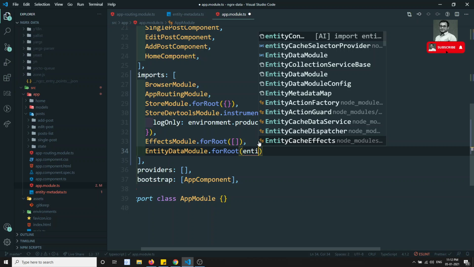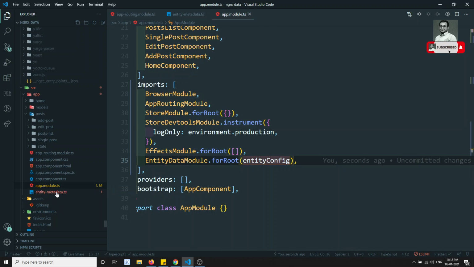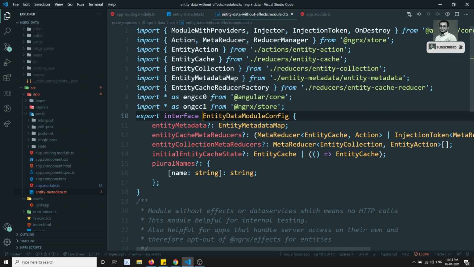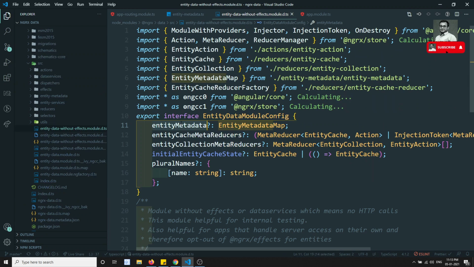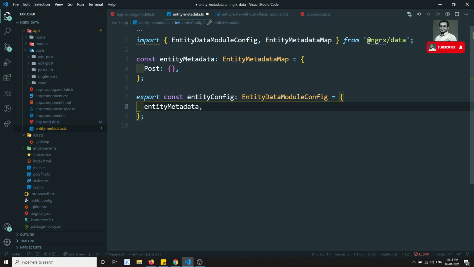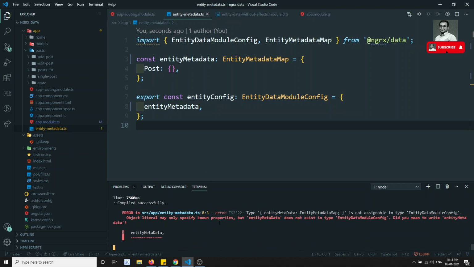If you go to the entity metadata, this is the entity config I need to add. The problem is that it is showing an error. So let's go to the entity data module config and copy this name. We will keep the name like that. We have kept the D as a capital letter. Now it has been successfully compiled, I hope.